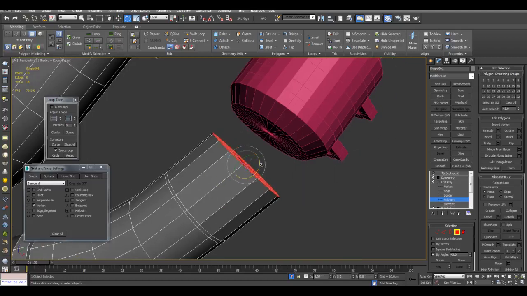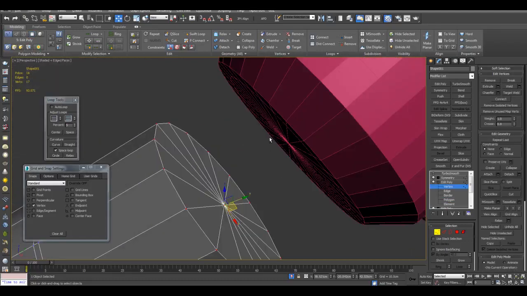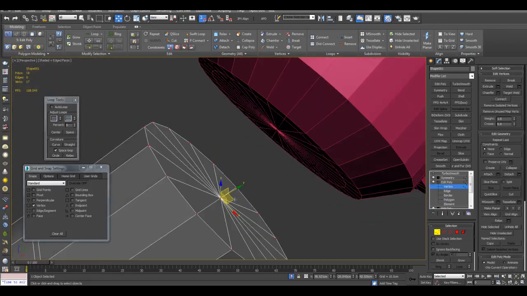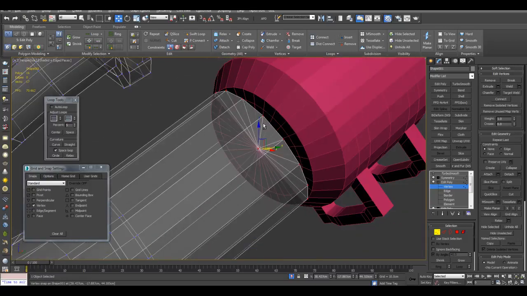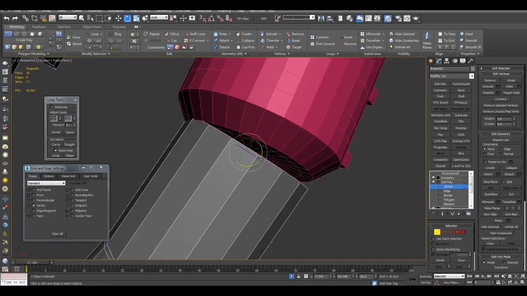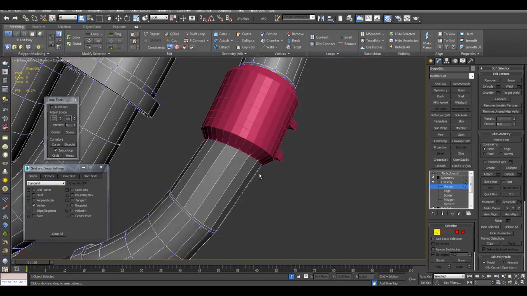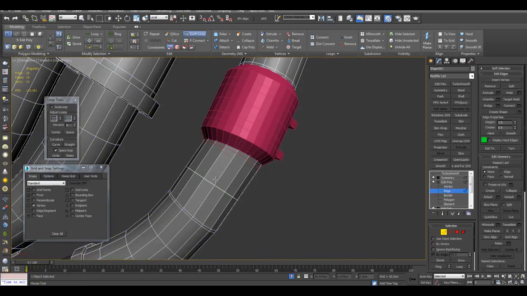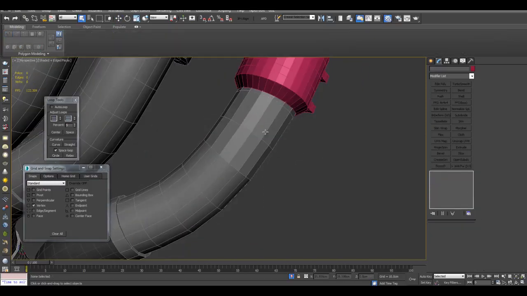And now I'll just rotate, convert to vertex, and snap this vertex to the center right here. And just rotate a little bit more here. And there we are. And just remove this edge right here.